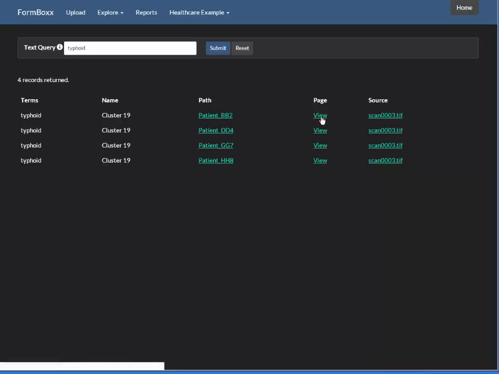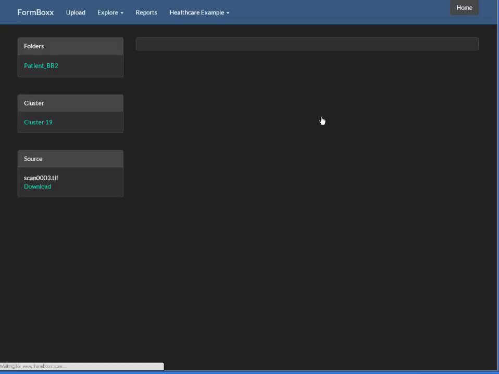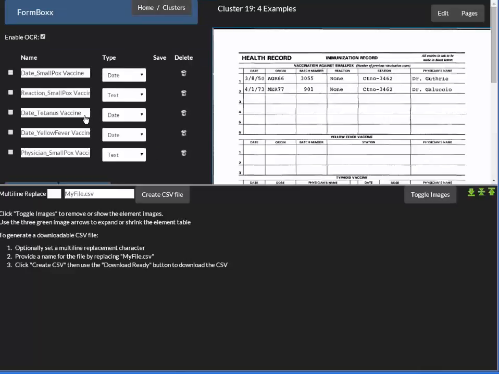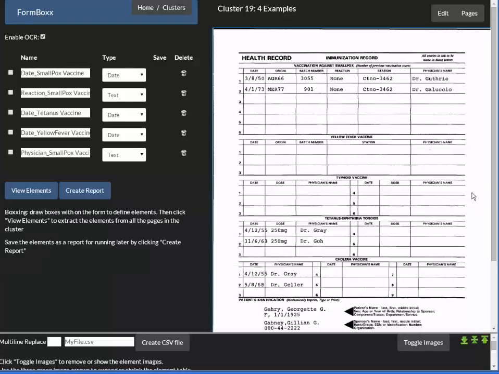By going to the view, you bring up the document for that particular form, and it shows the search string highlighted in red. Now you'll notice a couple of things on this page. It identifies the folder where the document came from, what cluster it belongs to, and you can also download directly. So let's go to the cluster 19. From this you can see that we've already defined a number of boxes in the cluster 19 page, and they're already listed.